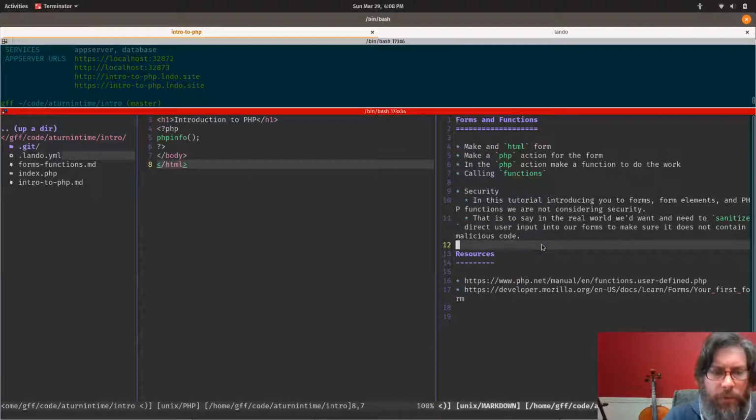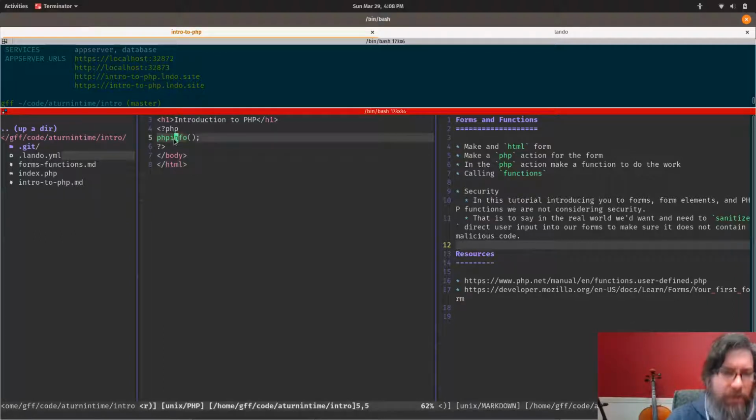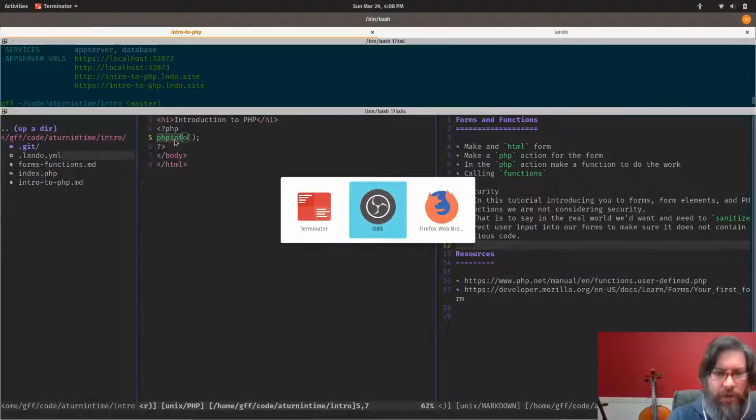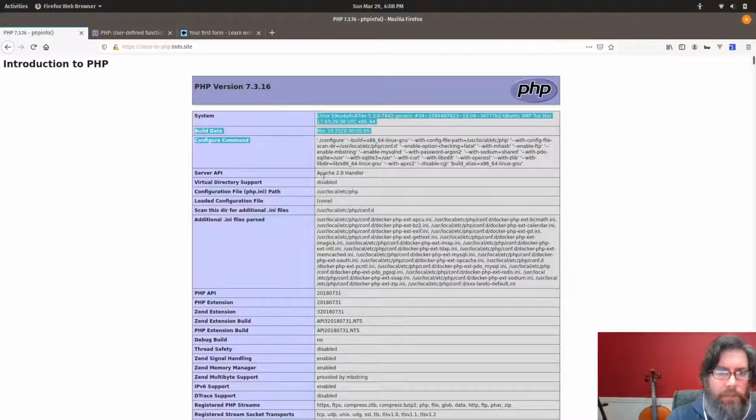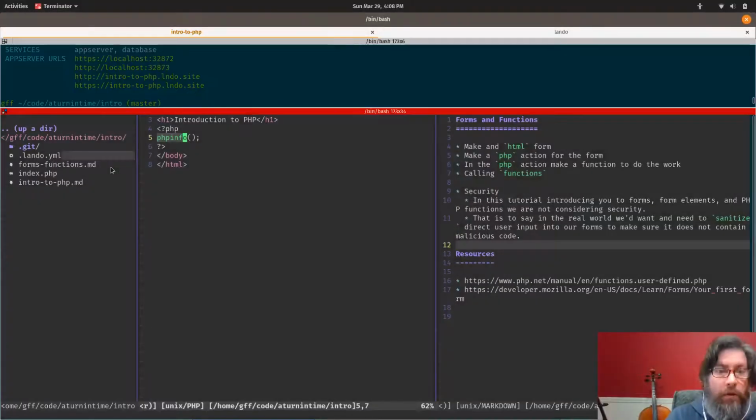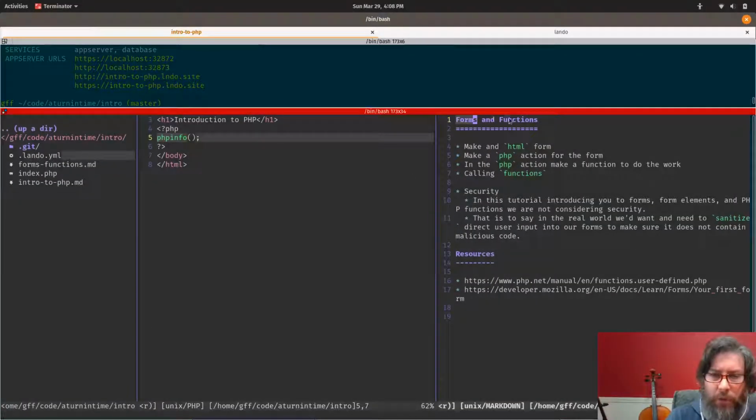Okay, when we left off last time, we had written our first lines of PHP. We did the hello world, and we used this phpinfo function, and we got this big list of details about PHP in our web server. Today, let's talk about forms and functions so we extend our knowledge of PHP.